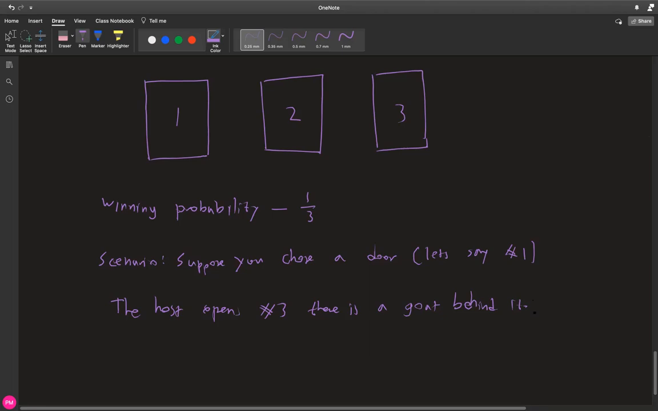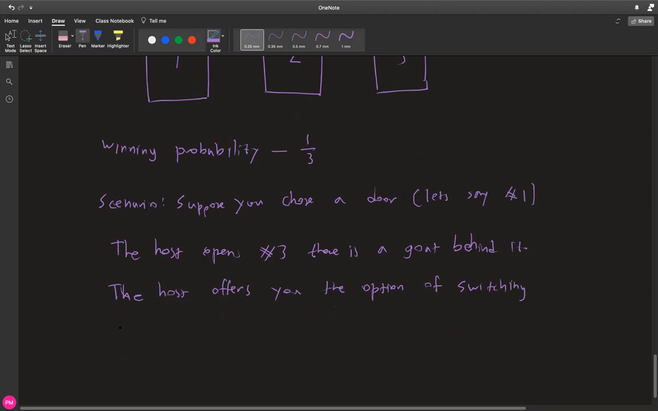And the host gives you the option, and offers you the option of switching to the other door. In other words, in this case, switching to number 2, because that's the only door that's not revealed, right? Do you take it or not? So that's the whole problem.